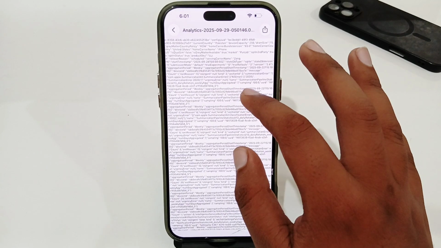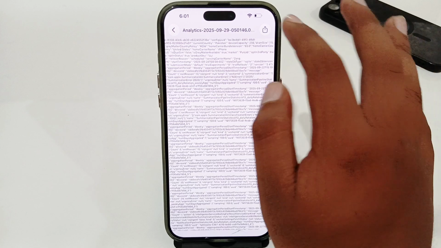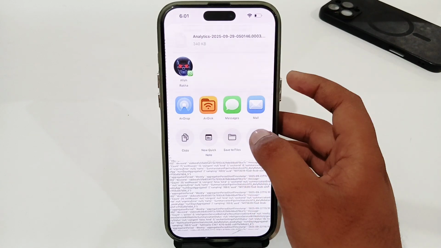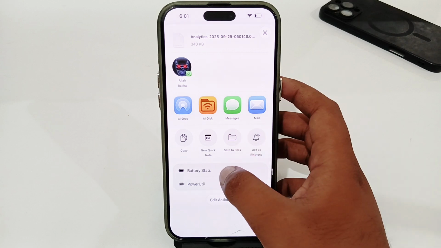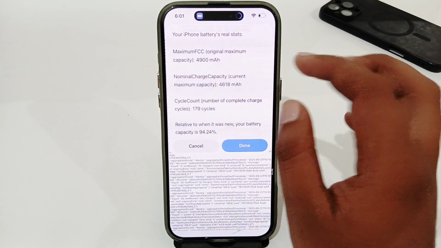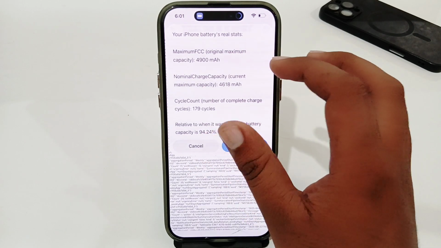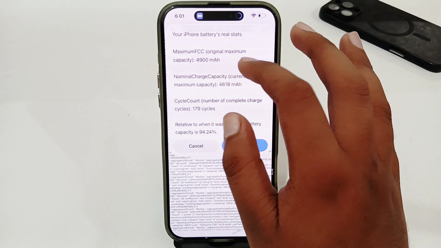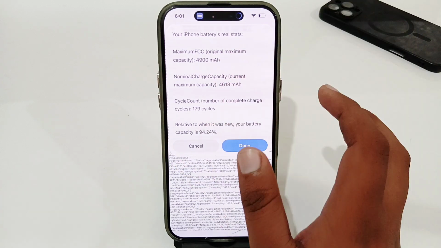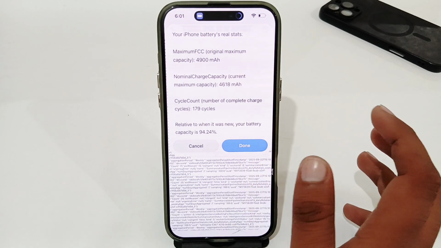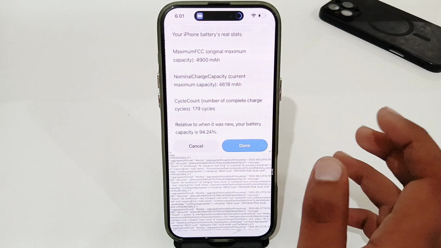Simply tap on it, then tap on the share option in the top right corner, then select more, and here you will get the option of battery status. Simply tap on it and it will give you the results, and here you can see the original maximum battery capacity of your iPhone. So in this way you can easily check the real-time battery health of any iPhone.